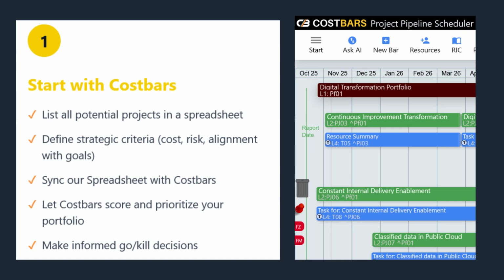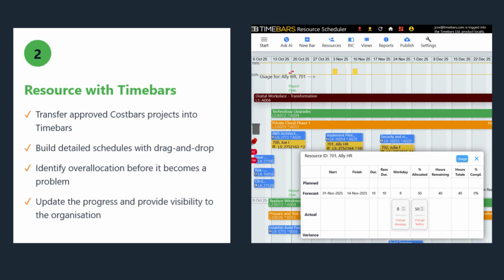Start with Costbars. List all potential projects in a spreadsheet. Define strategic criteria, cost, risk, alignment with goals. Sync your spreadsheet with Costbars. Let Costbars score and prioritize your portfolio. Make informed go/kill decisions.